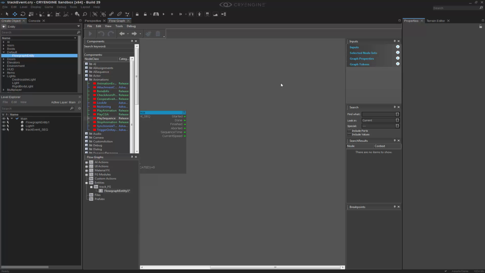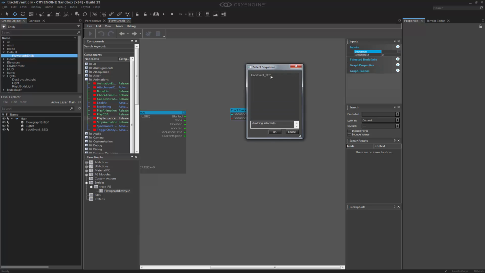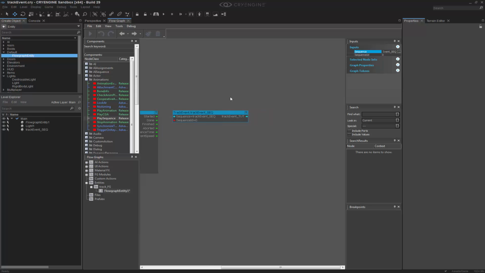Now we have that covered, we're ready to do another thing, and that is check the track event itself. We can right-click and add a track event node. Oops, got ahead of myself. Track event node. Then we can choose the sequence that we want, which is this sequence. And it automatically lines it up. So pretty much we know that this is going to output true.